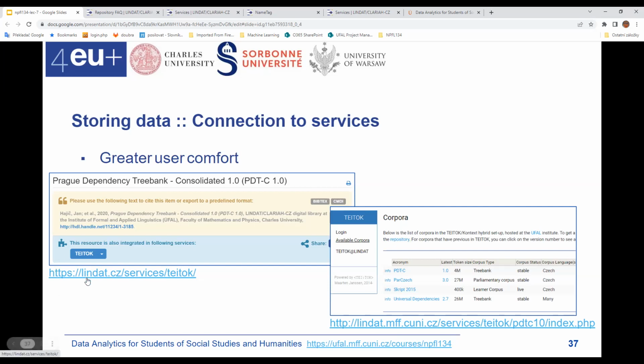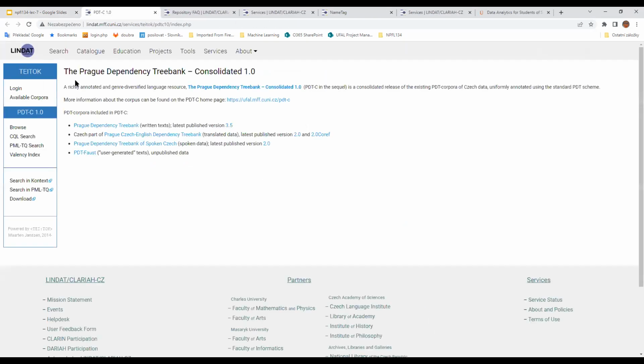So here, KonText is one of the services made available by Lindat, and here is a link to KonText and to the Prague Dependency Treebank. Right. So when you find this corpus in the Lindat repository, you can immediately check its content using KonText.